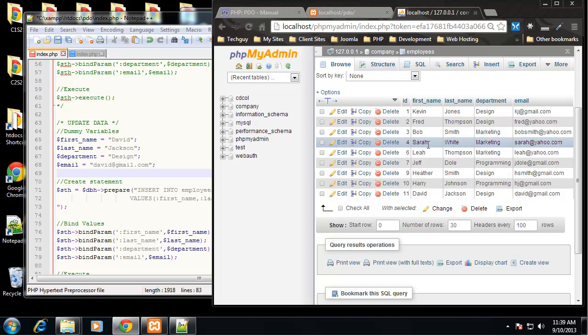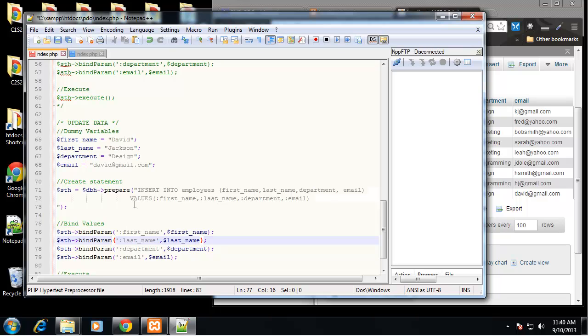Let's update Sarah. Let's say Sarah got married. So she wants to update her last name from White to, I don't know, we'll say Logan. Alright, and she also switched departments. She's also going to be doing design now. Okay, so we want to change her last name and her department. Now we know that she's ID number 4, so let's go ahead and create an ID variable and set that to 4.